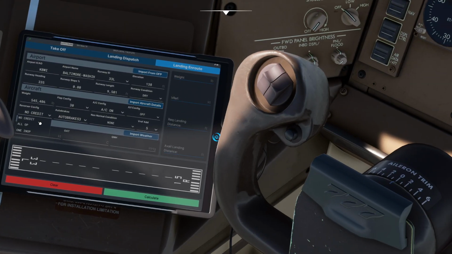We're going to go ahead and dial in our reverser. It's operating no problem. Non-normal condition. Everything's working fine. Auto brakes. I just say S3 VREF add. There's our 5 knots real quickly there. But import it. I can go press calculate.